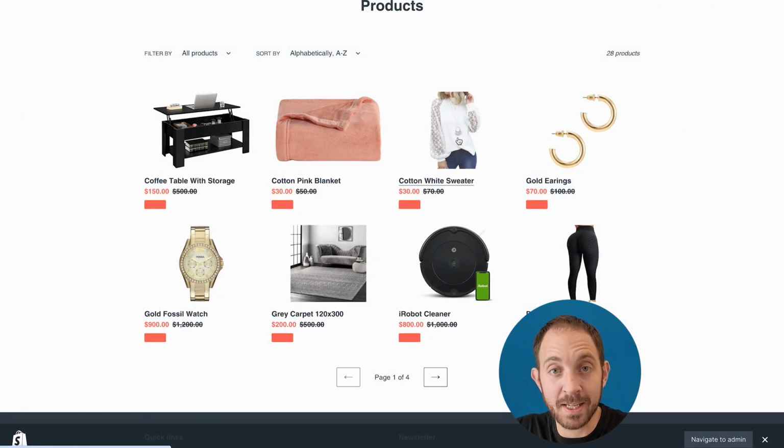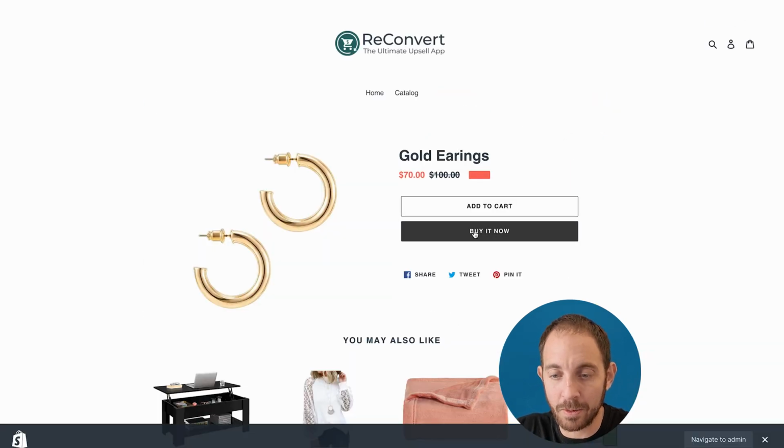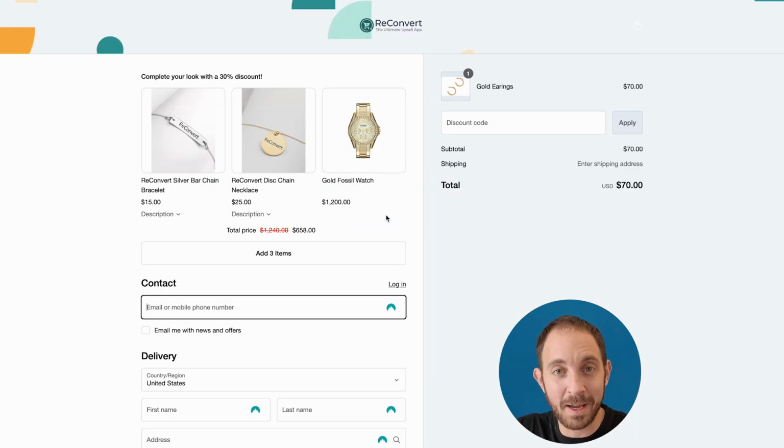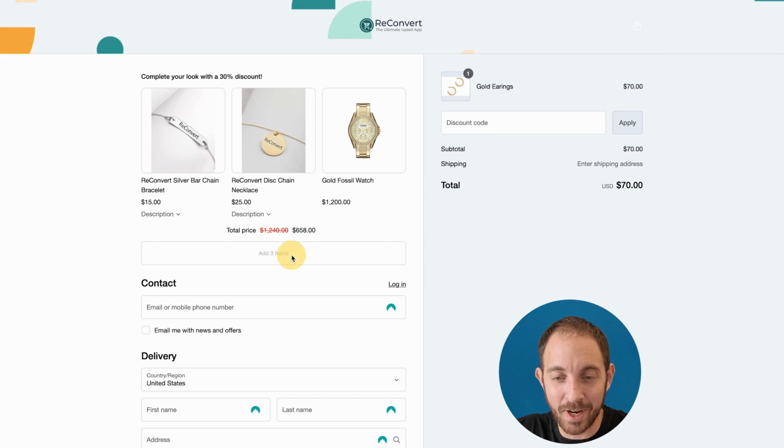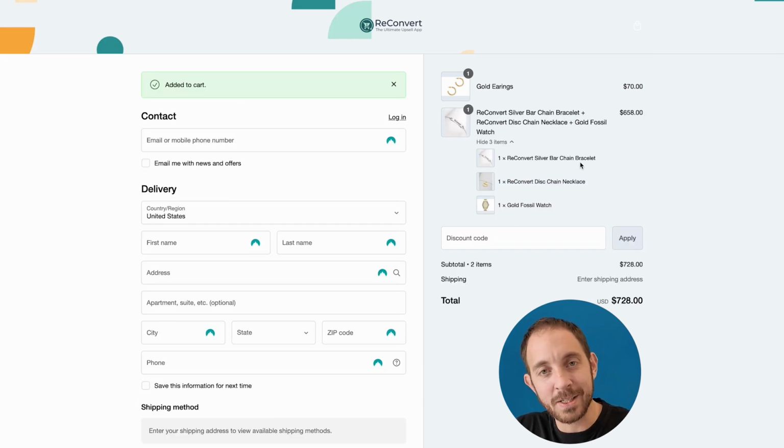Okay, so here is my store. Let's start with the earring bundle. I'm going to go to the earring and I'm going to click on buy it now. And here is my bundle. Now let's just click on add 3 items. As you can see, ReConvert is using the bundles API to set it up as a single product. They cannot just get one of them or remove any of them in order to save the discount. So this is what we have currently. I'm not going to complete the order.